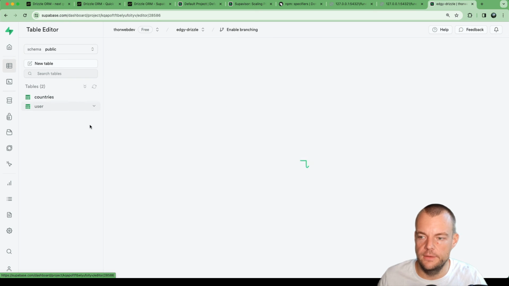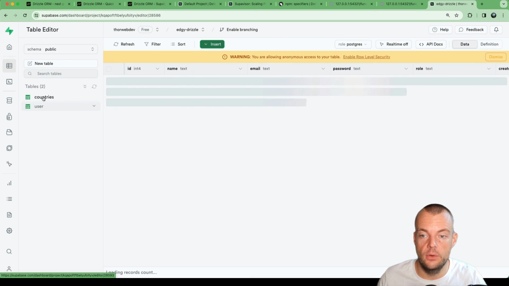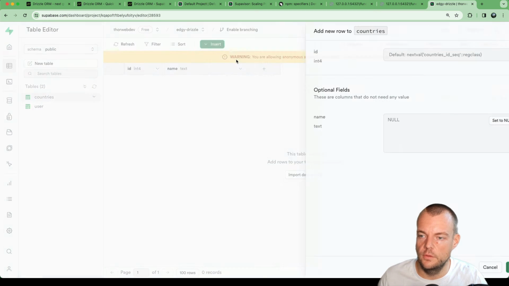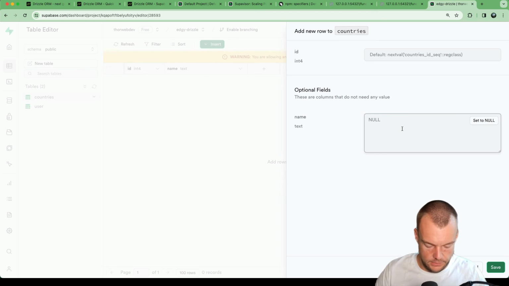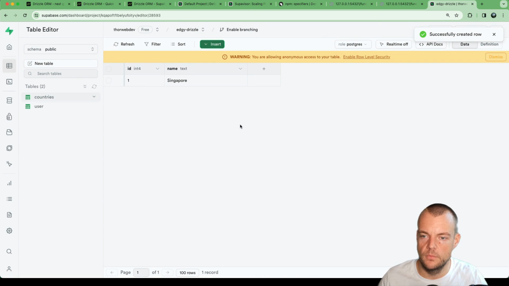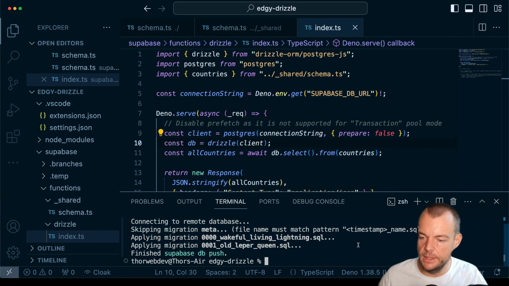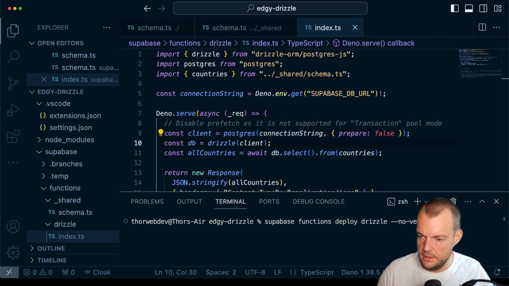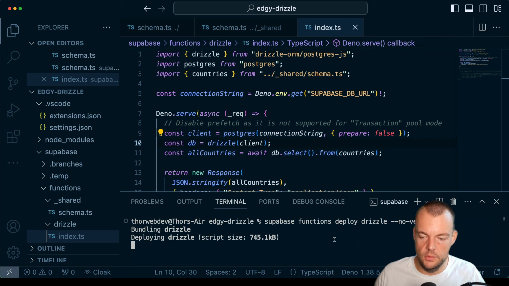Now, obviously, the data that was locally in our database is not being copied over. So let's just insert a row. Let's just insert Singapore, just for now as an example. Great, and so we have that in there now. And so what we can do is Supabase functions, we had it here already. Deploy Drizzle no verify JWT, and so now we're deploying this to our project.